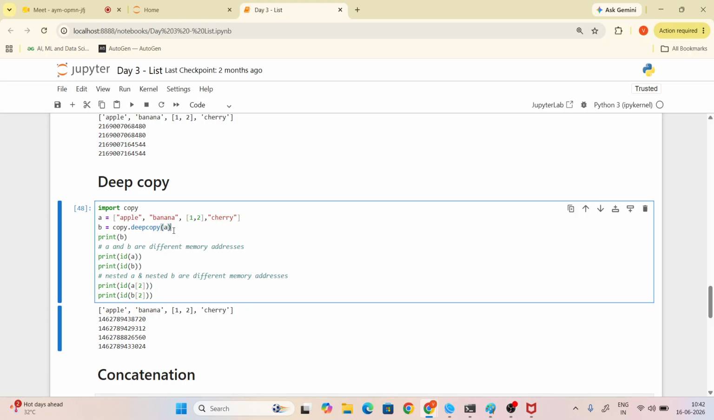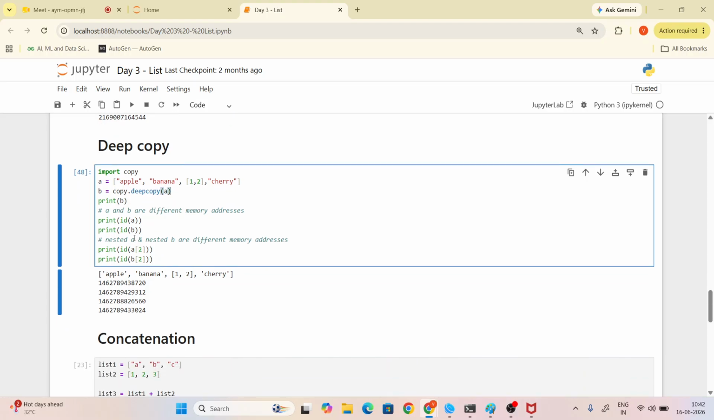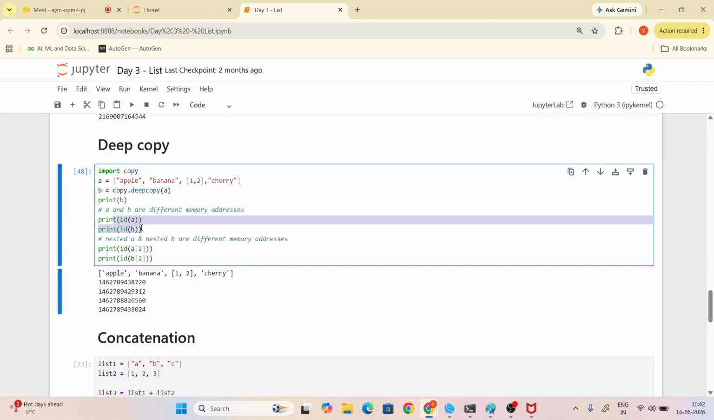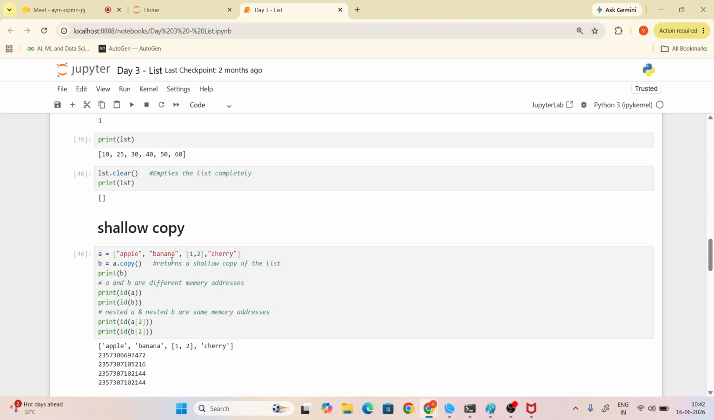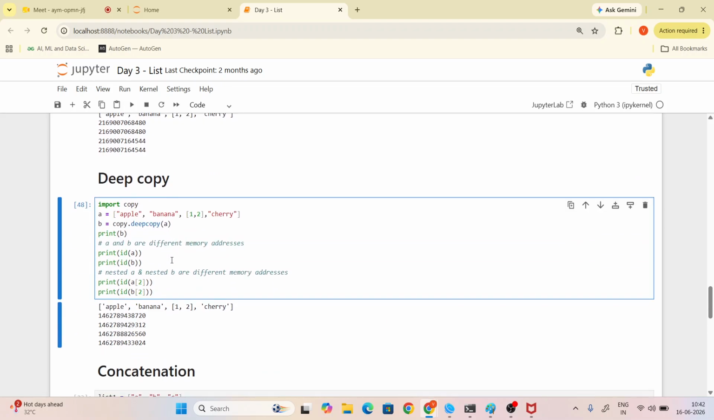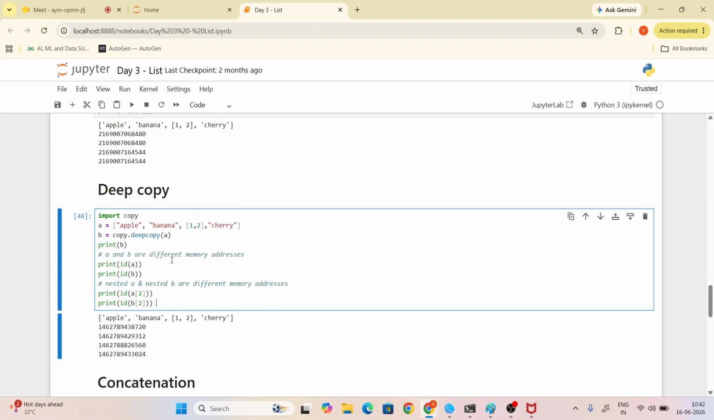If you are using the deepcopy method, the memory addresses are totally different. That's the reason I'm explaining this, guys. id of A and B are what? Different memory addresses. id of B and the id of the inner list is called what? Different memory addresses. Have you got my point? The three copies are different, guys.